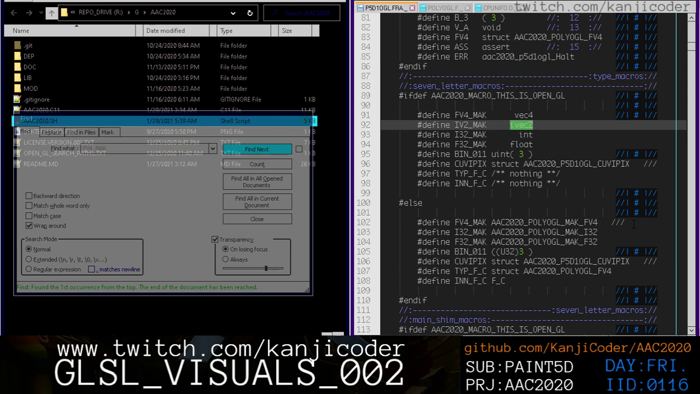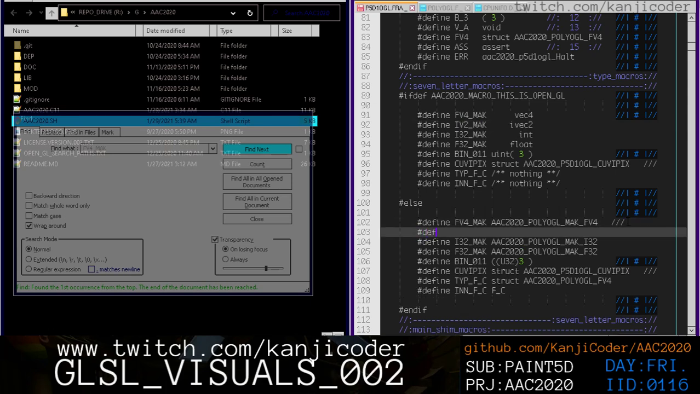But when it's C99 code, we can't do that. So ivec2 make is going to be this ivec2 make function here otherwise.